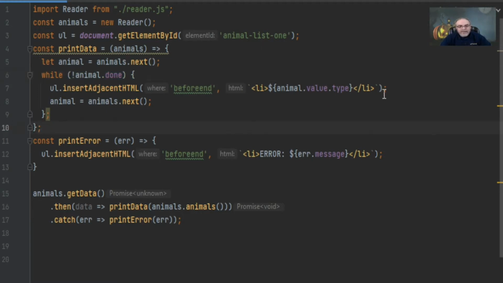So number 1 here, we'll do the type, just like I had before. Now notice it's within the value property, because remember, when you do the next method on the generator iterable, it will always return a two-property object with value and done. So we're getting it from value. So number 1 gets type, number 2 gets name, and number 3 gets classification. So everybody's happy, everything is working.